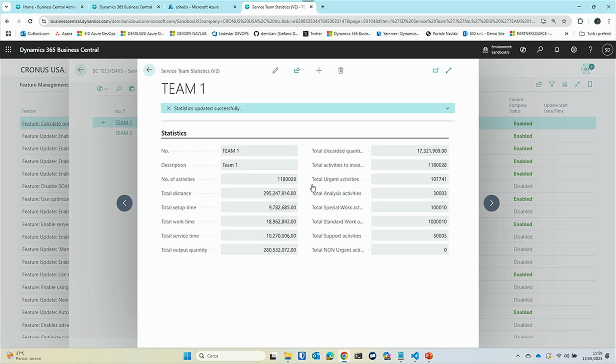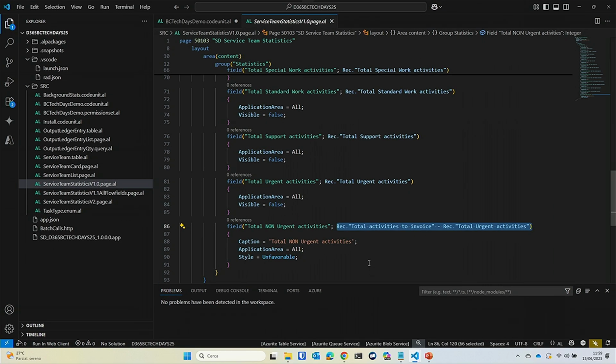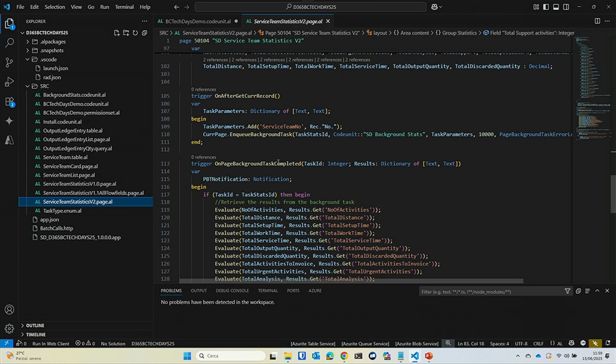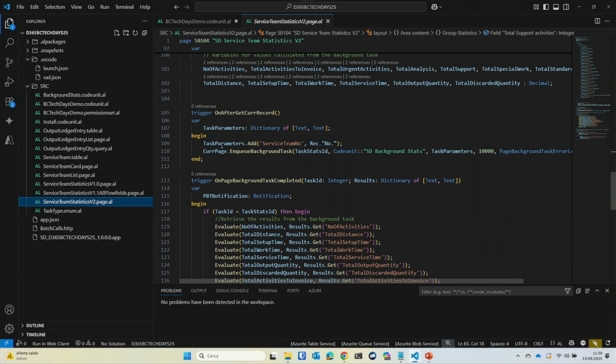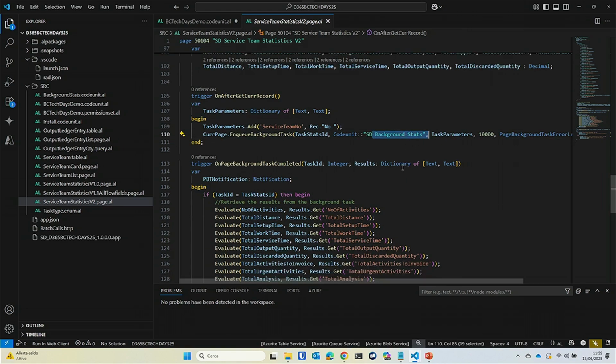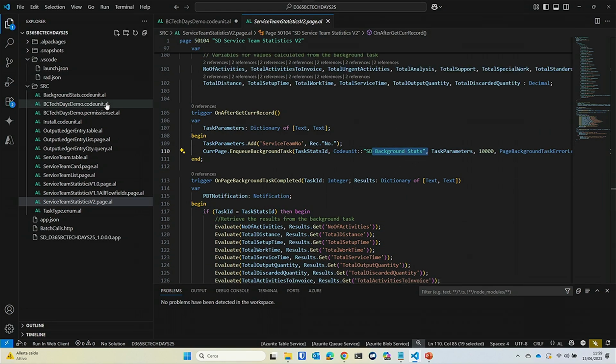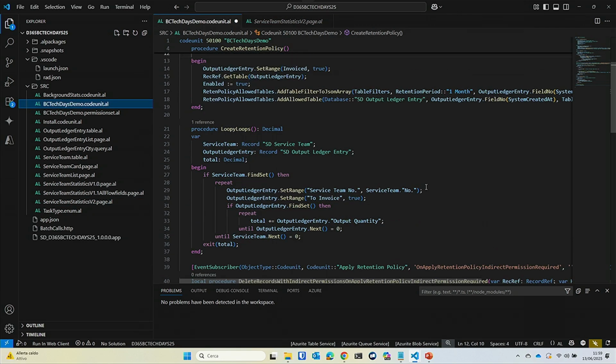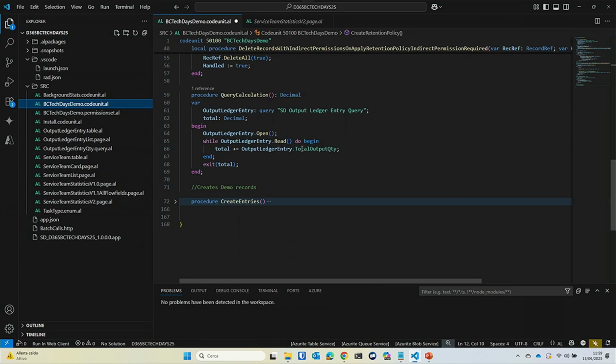Why? Because this page uses page background task, and this is absolutely useful if you have pages that you want to be responsive, because the first page can take a lot of time in order to calculate the flow fields. With page background task, you can do something like in this page. So the main page can pass a parameter to a background task, in my case a codeunit, and then in the background task I'm calculating all the flow fields that I need, all the calculation that I need.